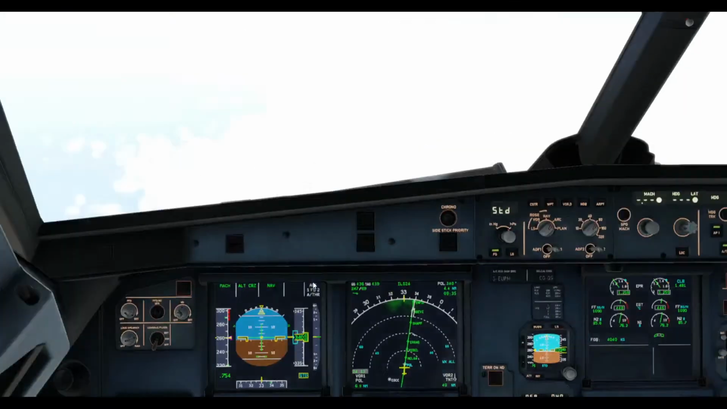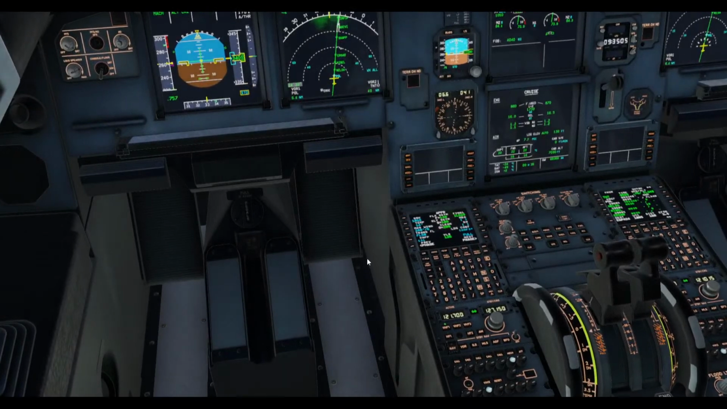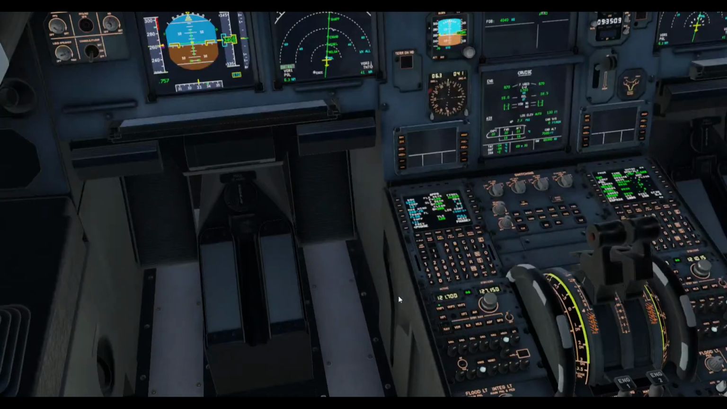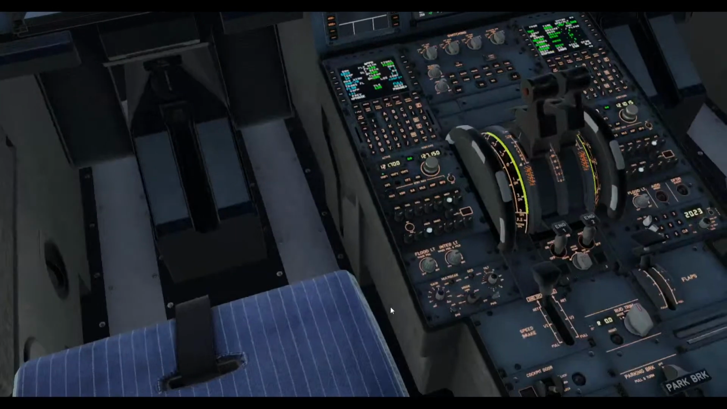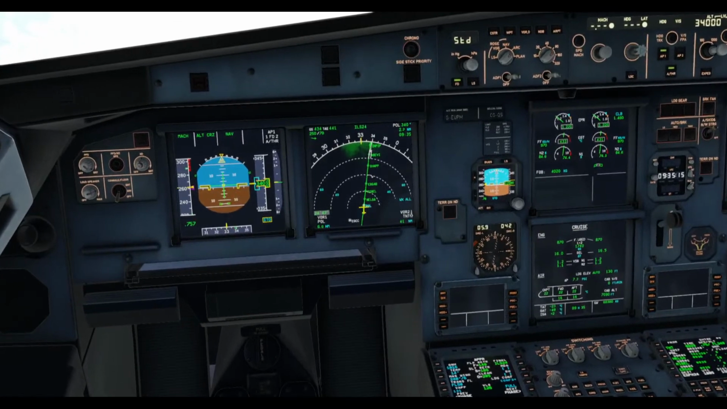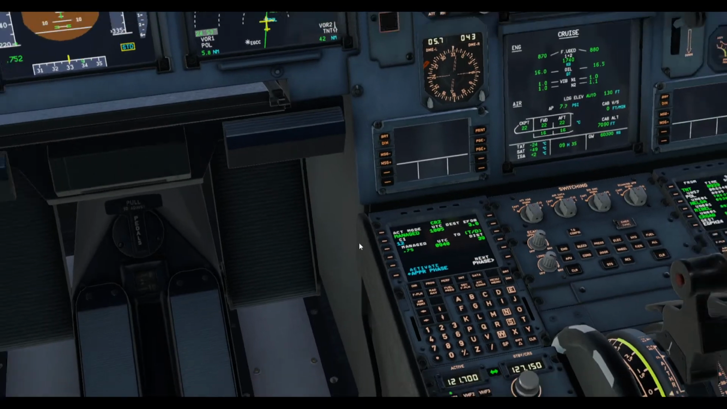Again, I don't know what's going on. I would have thought, if it was a bug, that it would have gotten fixed. It's been several beta updates now, but maybe it is just me, or maybe it's a glitch with the aircraft or something. I don't know. That's weird. Let's see what we got here. 40 miles to the top of descent now.